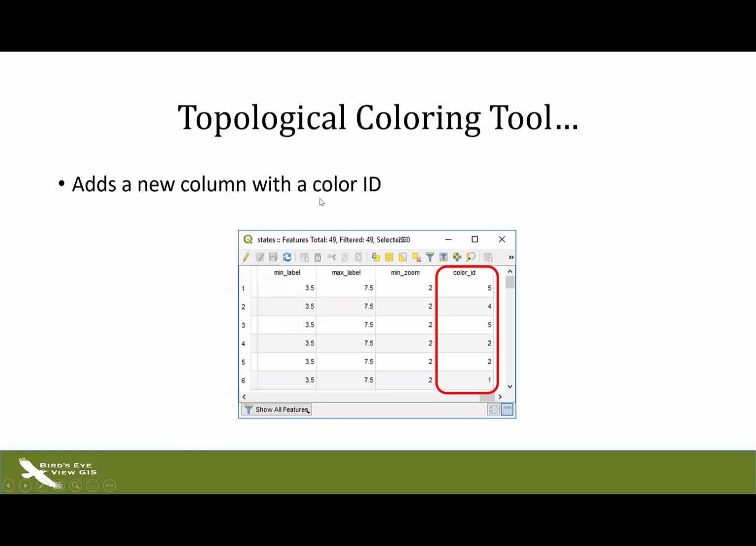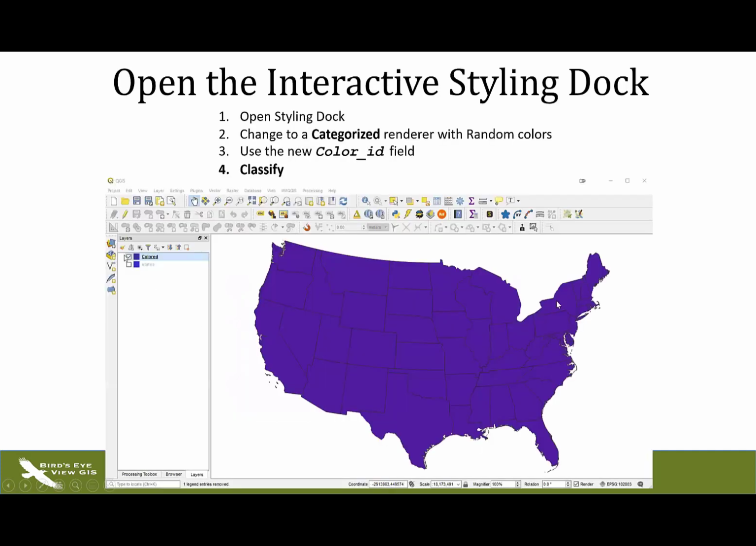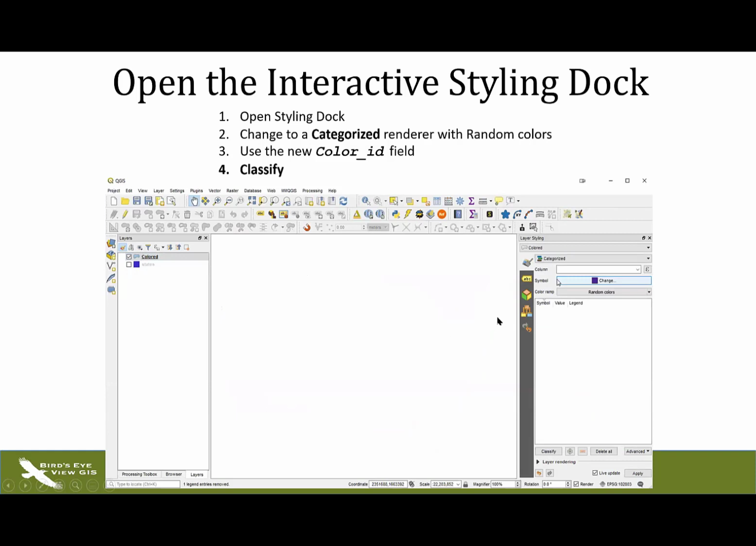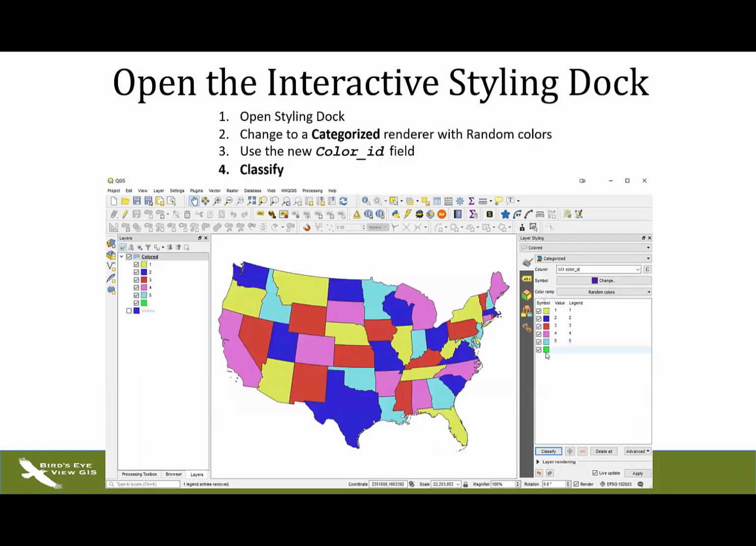So once we're done running that tool, if you open up the attribute table, this is going to be the new data that you've created, the color ID column. Now we're simply going to use that new column to style our data. We're going to make the new colored states layer the target in the styling panel. We're going to use a categorized renderer, and we're going to point it to the color ID column. Hit classify, and you'll end up with your states colored with 5 different colors.